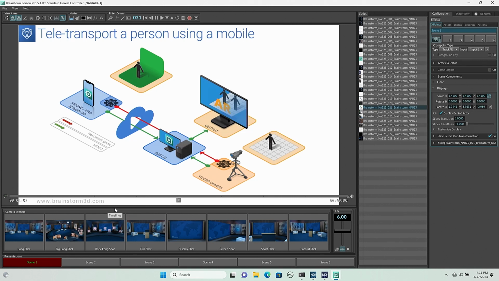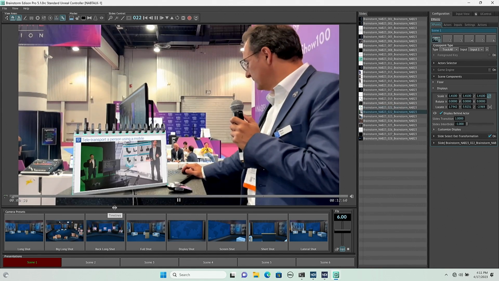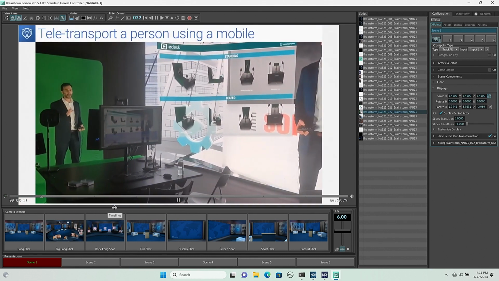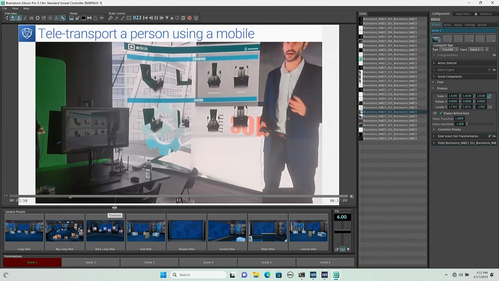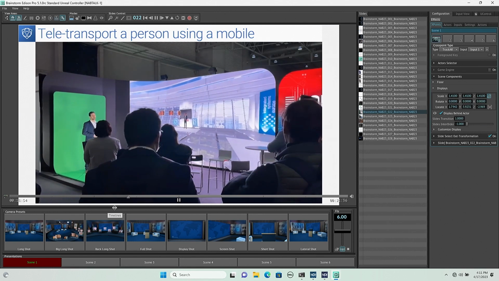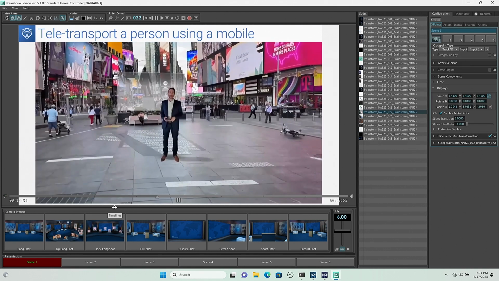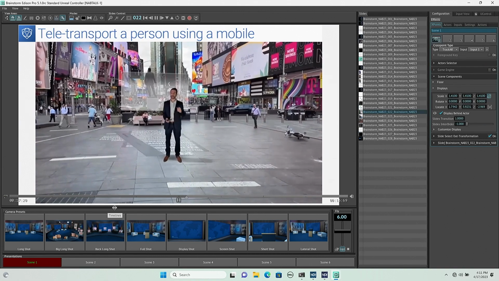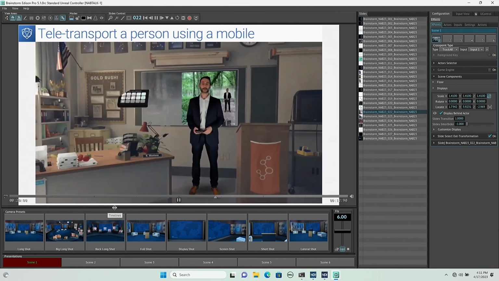Another use case is teletransporting a person just using a mobile device. So if I have a green screen, I can send this image to the main stage and use it in a virtual environment, or add it to a real environment. This is an example of it. He's in a green screen on the left side, and on the right side, he's in a virtual environment. It could be a remote location, or it can be a local location. Or here we are teletransporting our talent to something that was pre-recorded in Broadway.